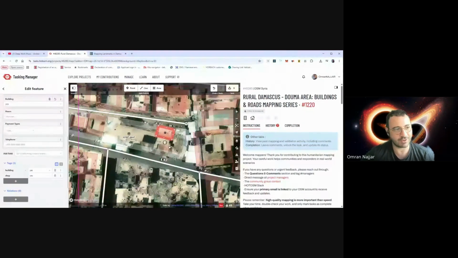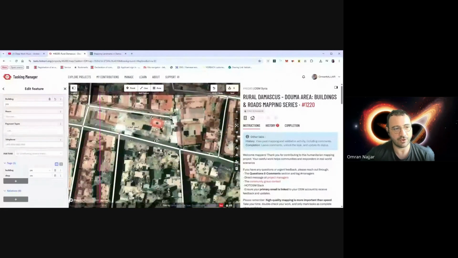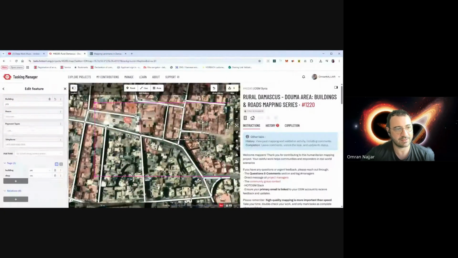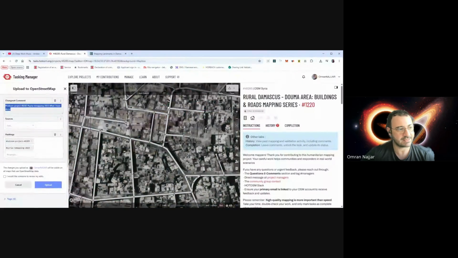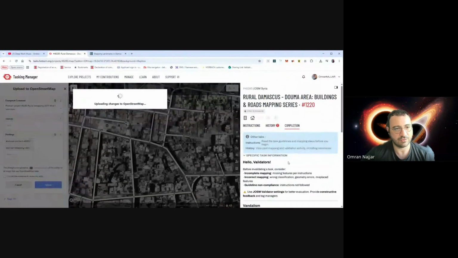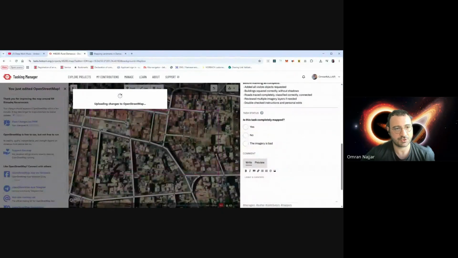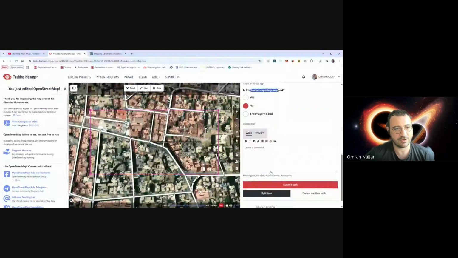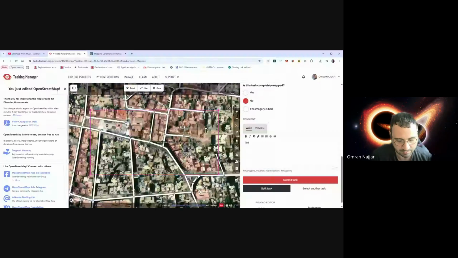I'm using my local knowledge of the area and the region here. Although I didn't finish the whole task, this seems to be a little bit big for me, so it needs more time. I'm going to save it, and then go to complete. Make sure that this task is not mapped completely. There are still a couple of buildings to map, and I can come back to this task soon because I want to go to another area and show you a different imagery.